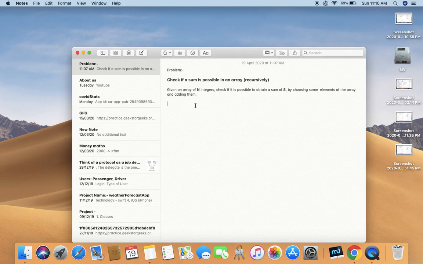So suppose this is our array: 1, 3, 4, 6, 11. And this is the given sum, that is 9. In this case, yes, this sum is possible from this array: 3 plus 6 is 9.